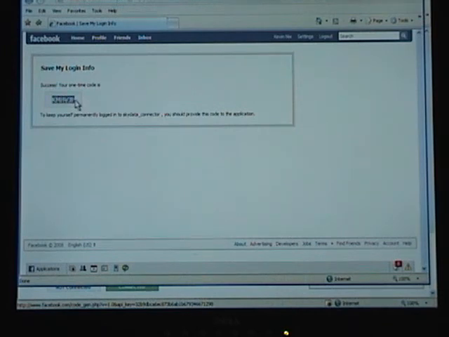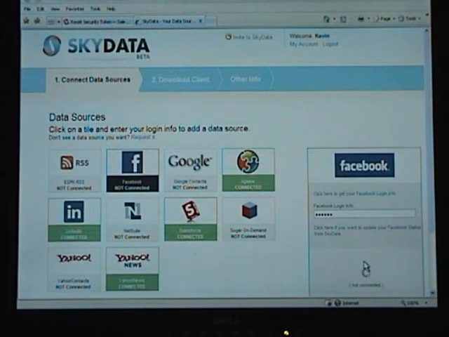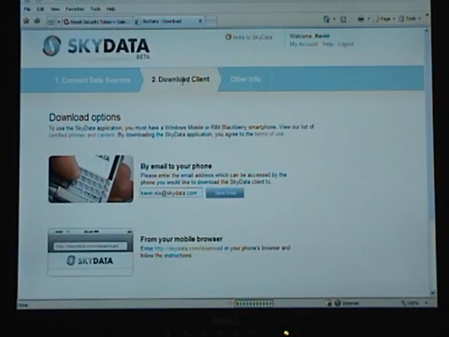I simply take that field, copy it, put that into the login information field, and click Connect Now. Again, like all the other data sources, SkyData gives a verification that I am in fact connected to Facebook. So at this point, we've connected Salesforce.com, a Jigsaw company profile feed, my LinkedIn connections, my Facebook friends, and some Yahoo News. For the next step, we're now going to go to downloading the client so I can get started with SkyData on my mobile device.